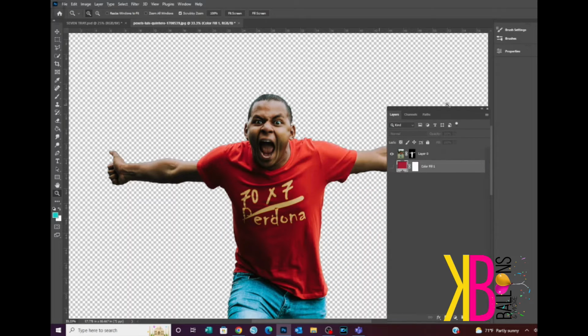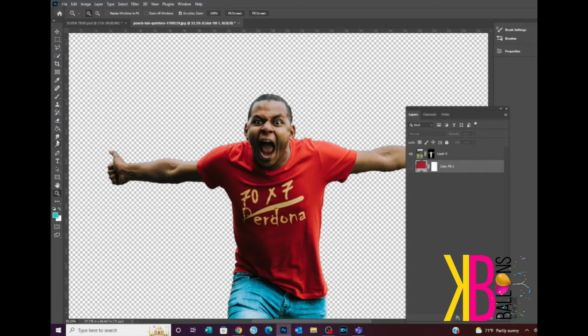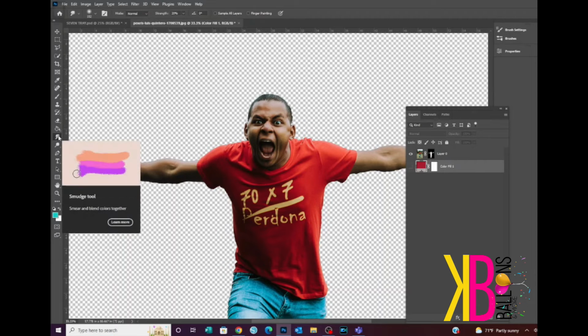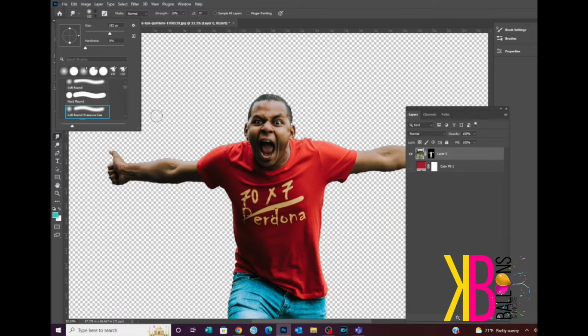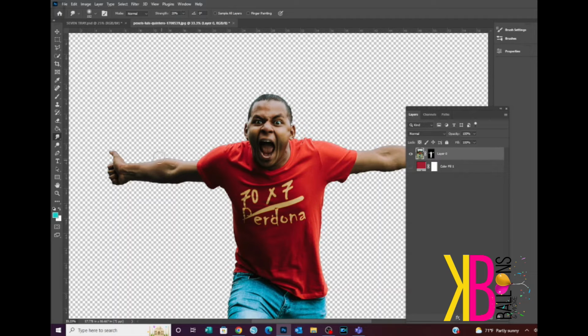So what we're going to do now is select our smudge tool. If yours says blur tool, just right click on that tool and you should see blur, sharpen, and smudge. We're going to select the smudge tool. Once we have the smudge tool selected, we're going to make sure that the layer with the photo is selected. Then you want to make sure that your brush, which is located at the very top, is at a decent size. Mine is at 152 pixels right now, which is totally fine. So we're going to just simply push in.